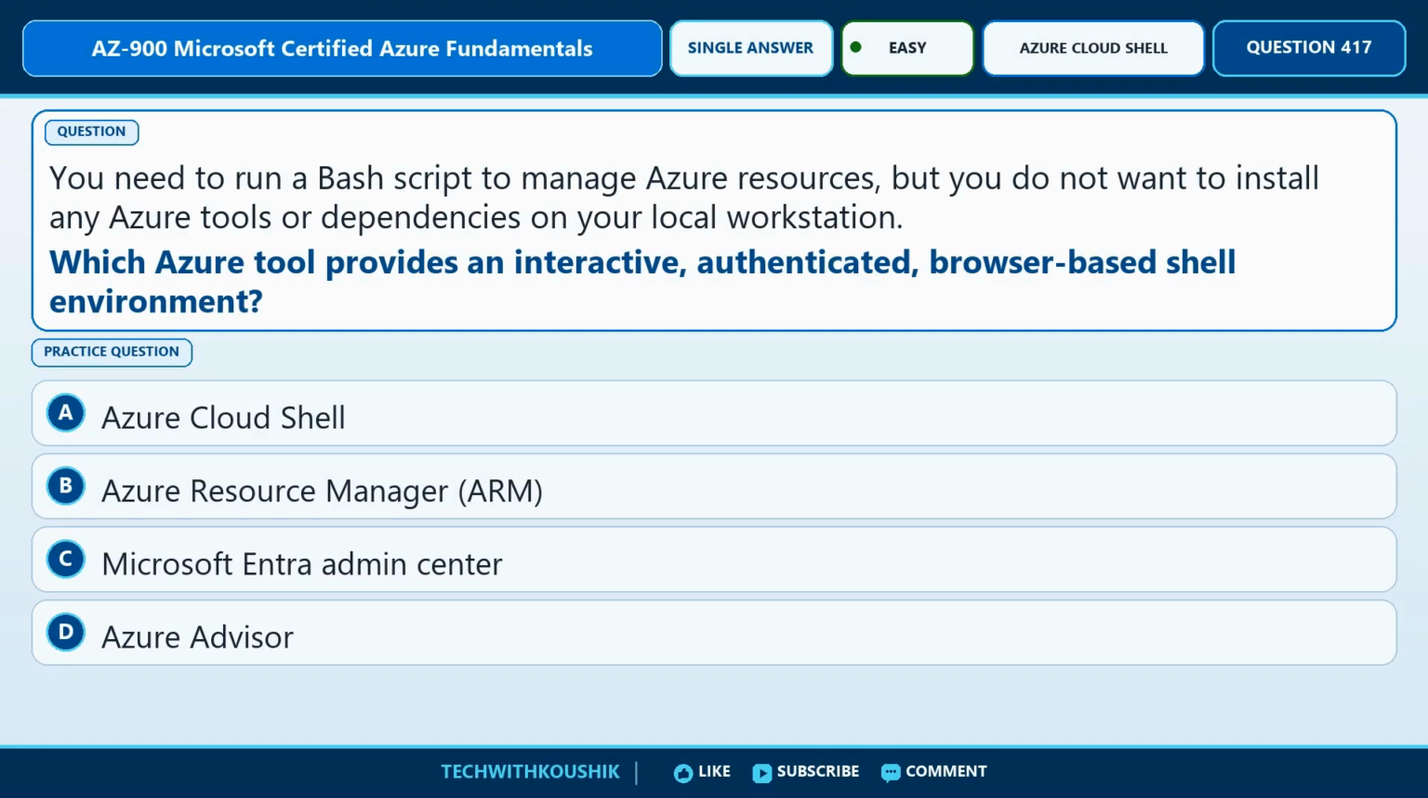Now let's examine question number 417. Let's start with the scenario. You need to run a bash script to manage Azure resources, but you do not want to install any Azure tools or dependencies on your local workstation. Which Azure tool provides an interactive, authenticated, browser-based shell environment?